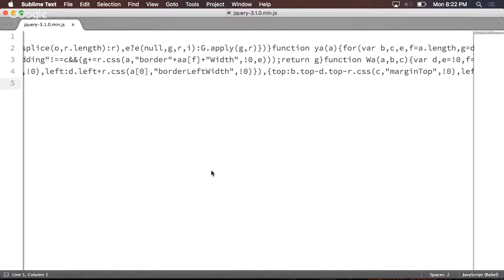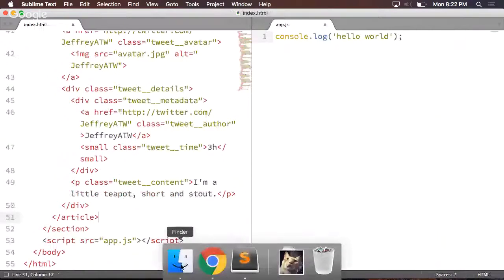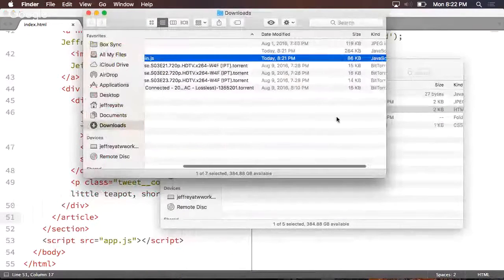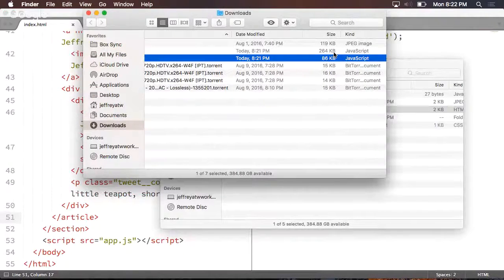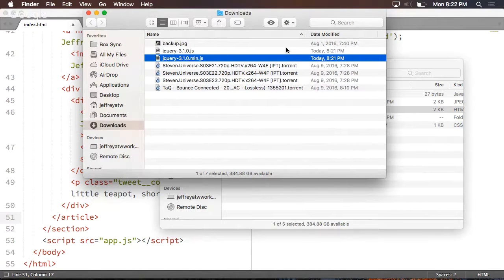So again, why use one over the other? Because jQuery 3.1.0 min compressed takes up a fraction of the space. What's 86 divided by 264? That's the fraction of space that this one takes up. That means it downloads faster. So it seems like we might as well use it. So why do people use the uncompressed version in the first place?